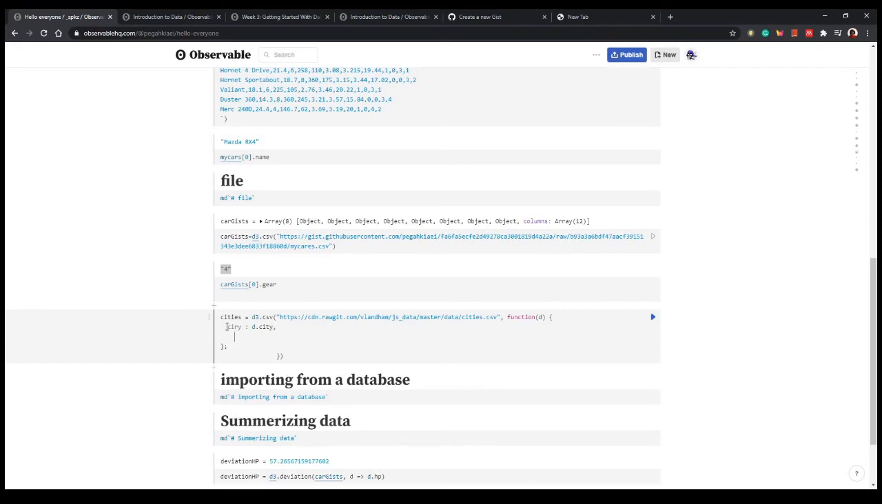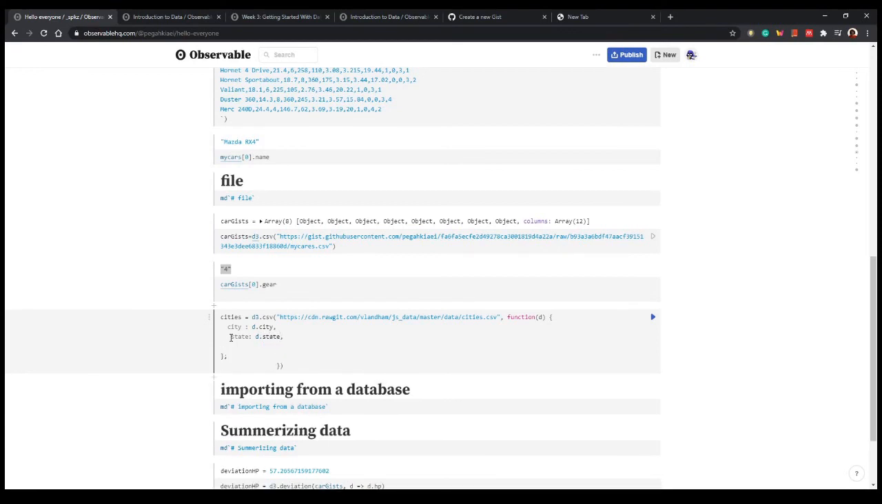Or I don't want to change state. However, here I want to change the population. For the population, I'm going to change it to plus d.population. This plus is a unary operator, and it converts these types of data into a number.